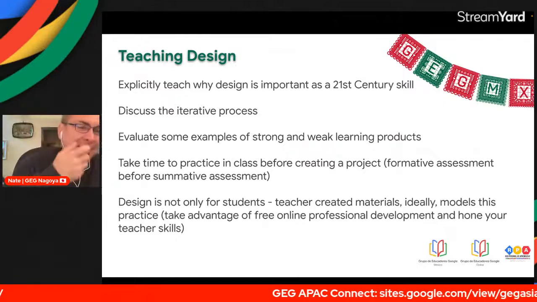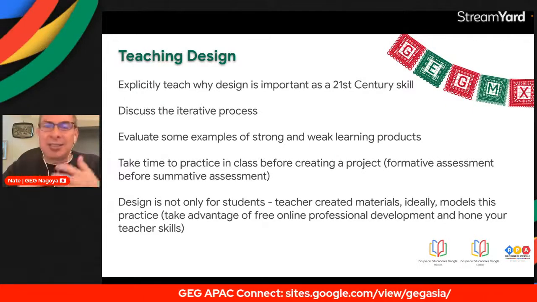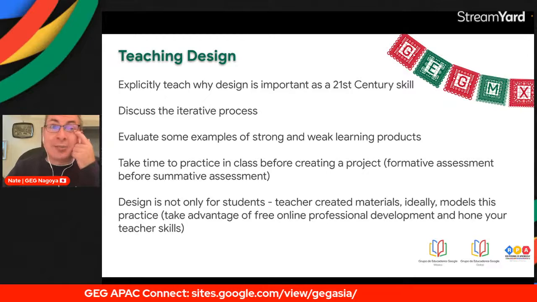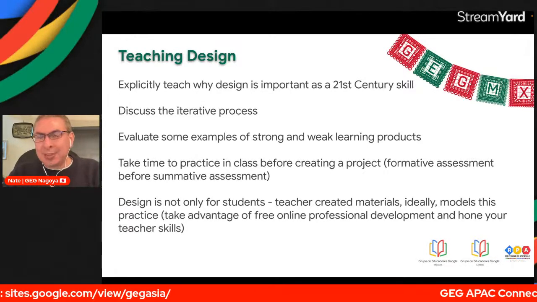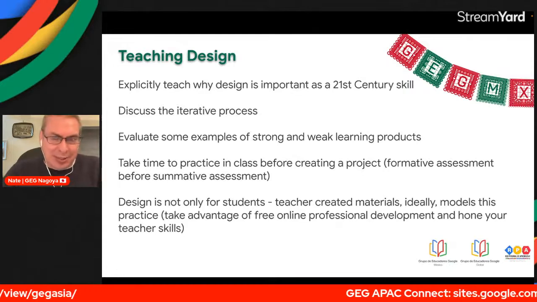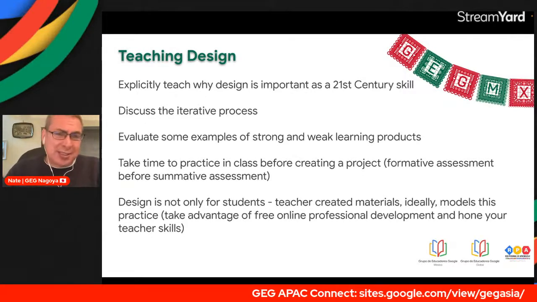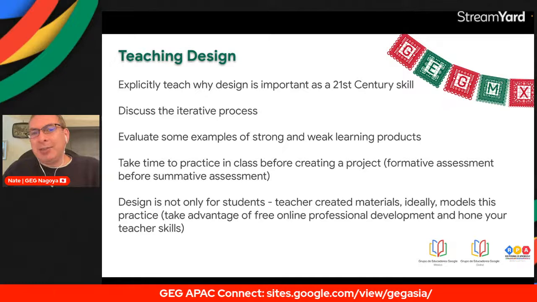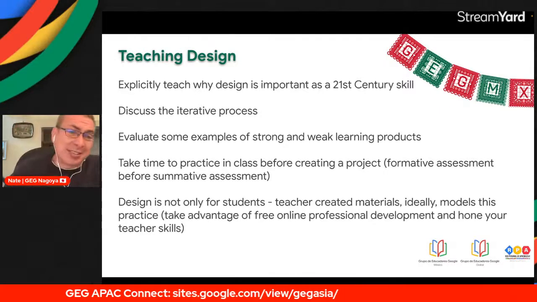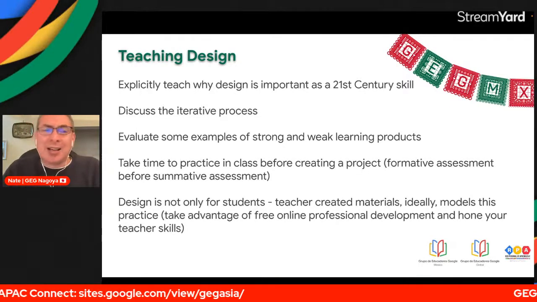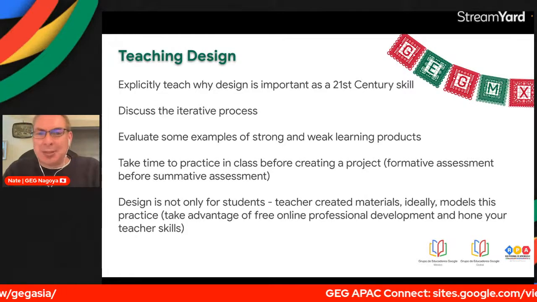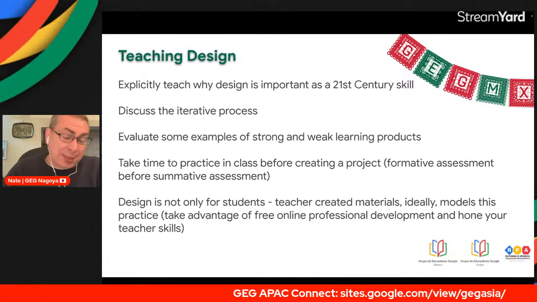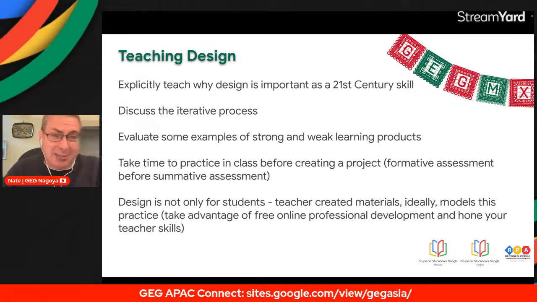I got feedback on that. Here's my, like the iterative process, right? Getting feedback constantly to keep improving an idea, right? I recommend that if you're going to have your students do designs, that you have them look at strong examples, weaker examples, things that need improvement. Give them time to practice in class how to create stuff. Give them formative feedback before you give them a summative assessment and feedback, right?